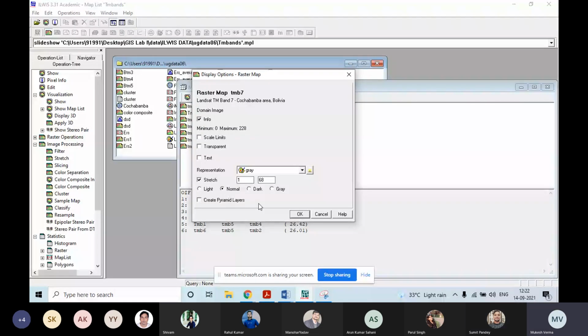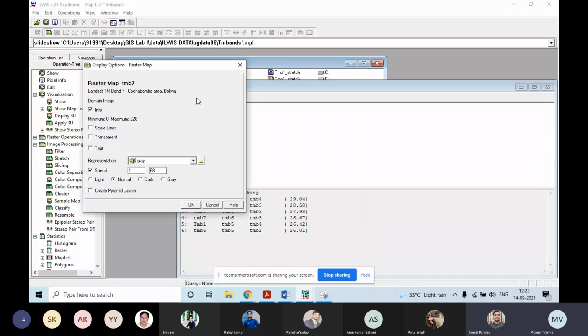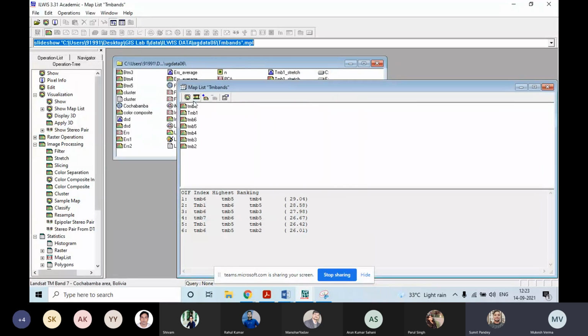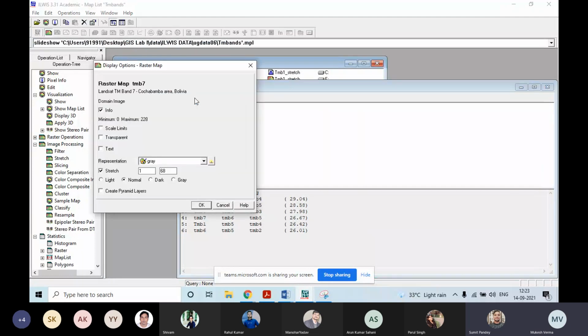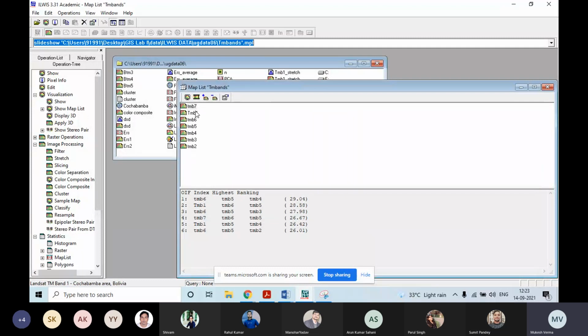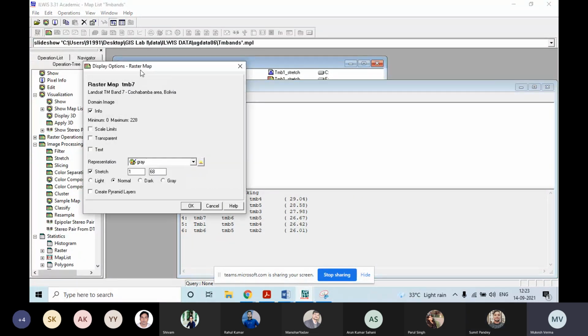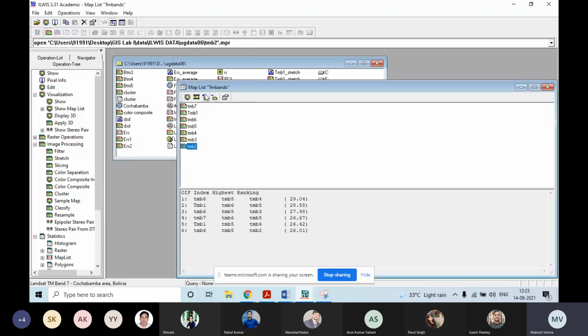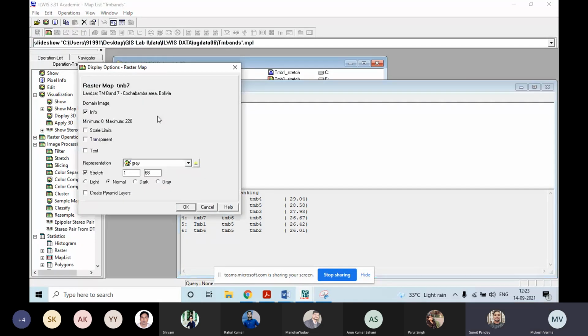Sir, but which TM band is it showing? Because when we directly click it, it shows a random one. Is it a particular band, or is it showing all the TM bands? You can select the specific image from the options, and for that you can create this slideshow. Okay, sir.